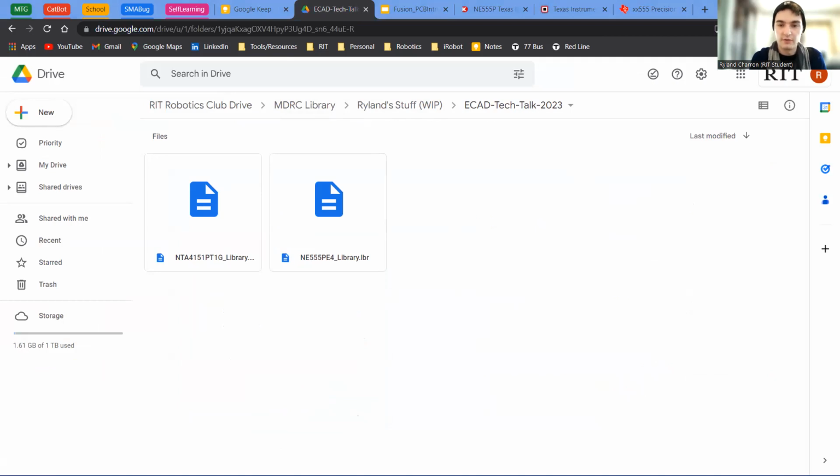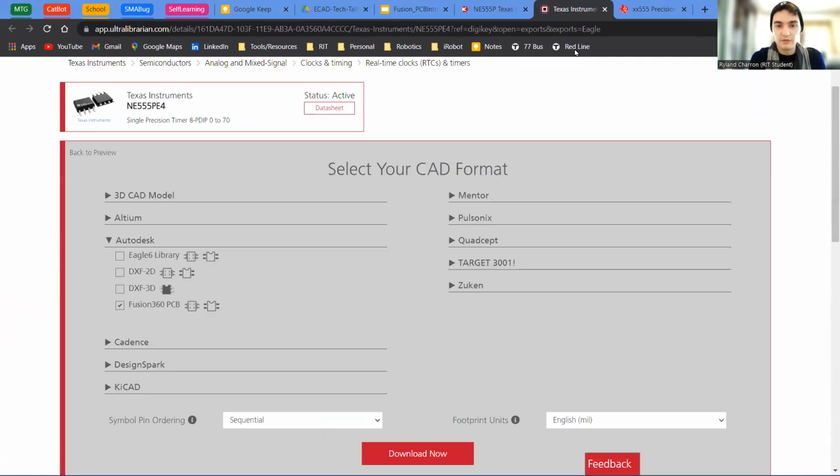This is just a link to a drive folder in our drive. It has the library file, which is what you get out of this, for both the 555 timer and the transistor we're going to use. You download it, it gives you a zip folder, you unzip it. Here's the 555 timer, Fusion 360 is what we got. Awesome. There's the 3D model, there's the Eagle library. Autodesk had Eagle before they implemented it in Fusion 360, so everything is still kind of in the Eagle standards. But this is our electronic information that we're going to need.